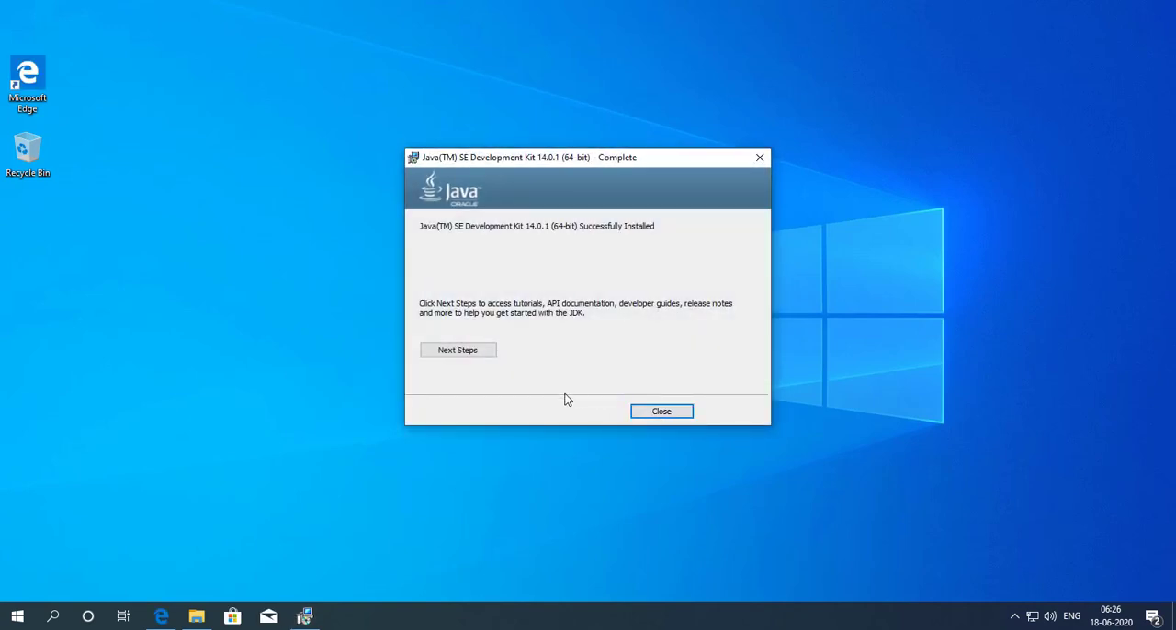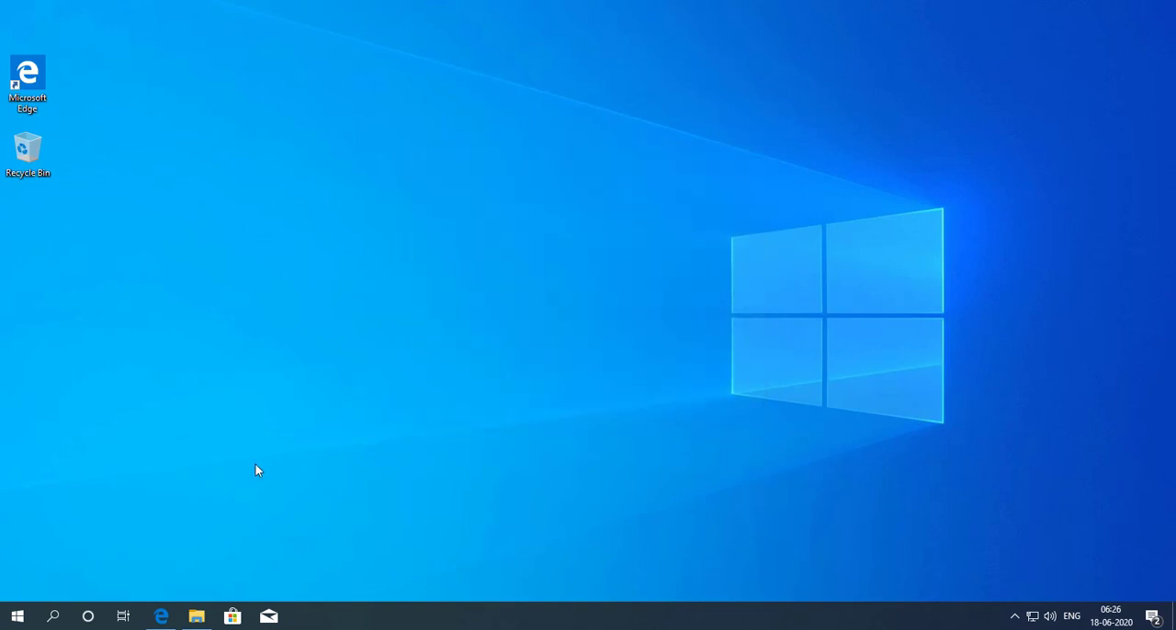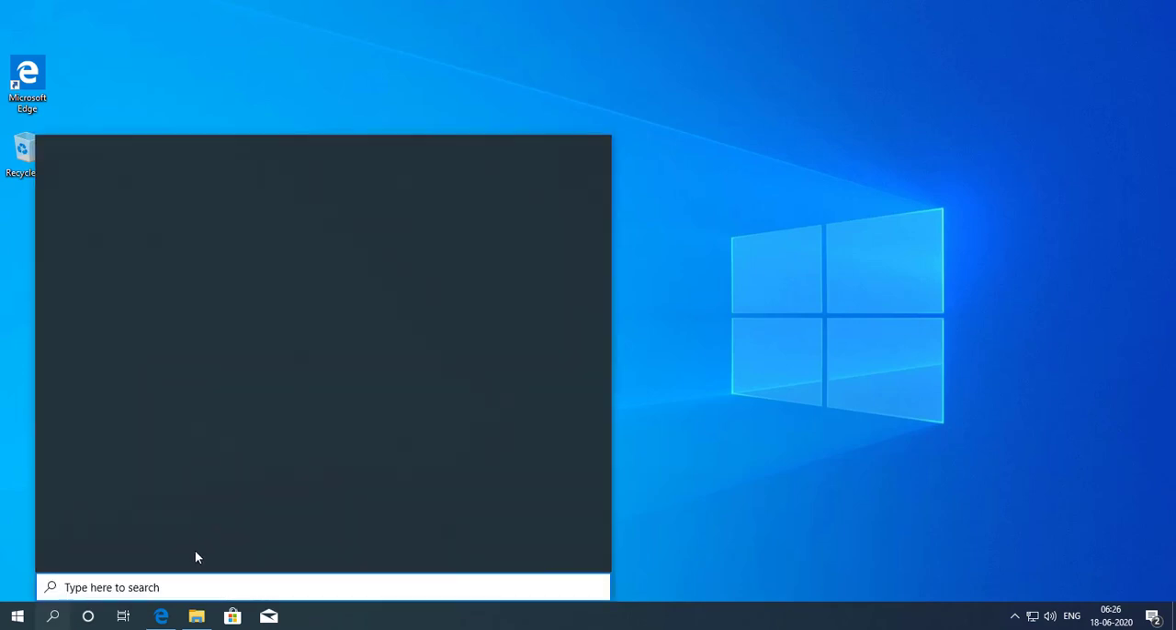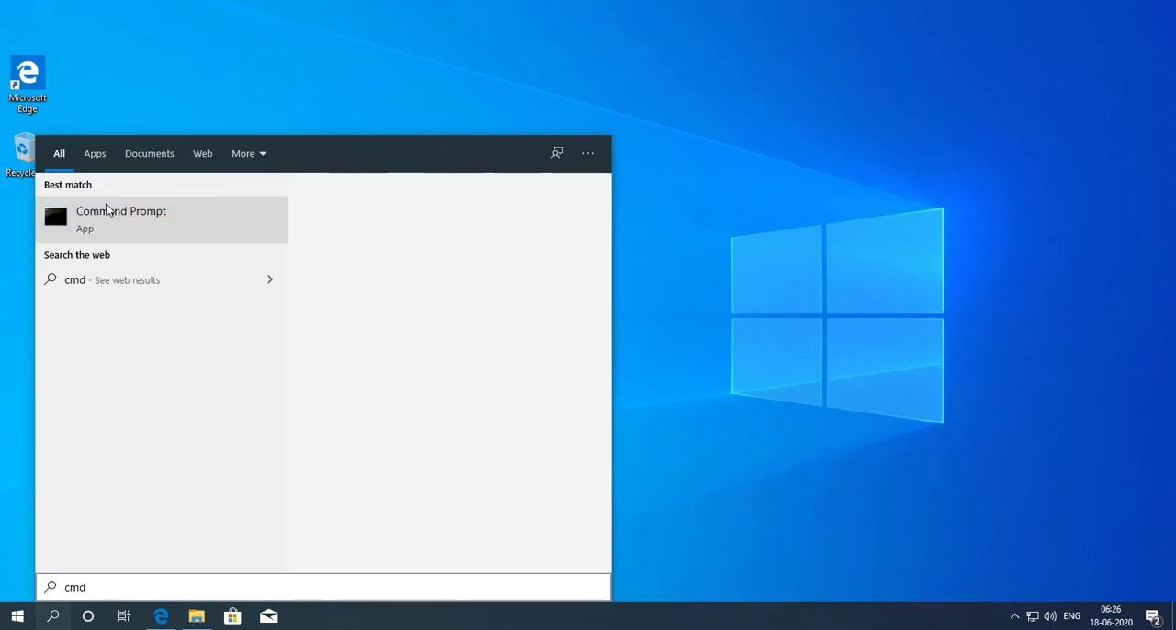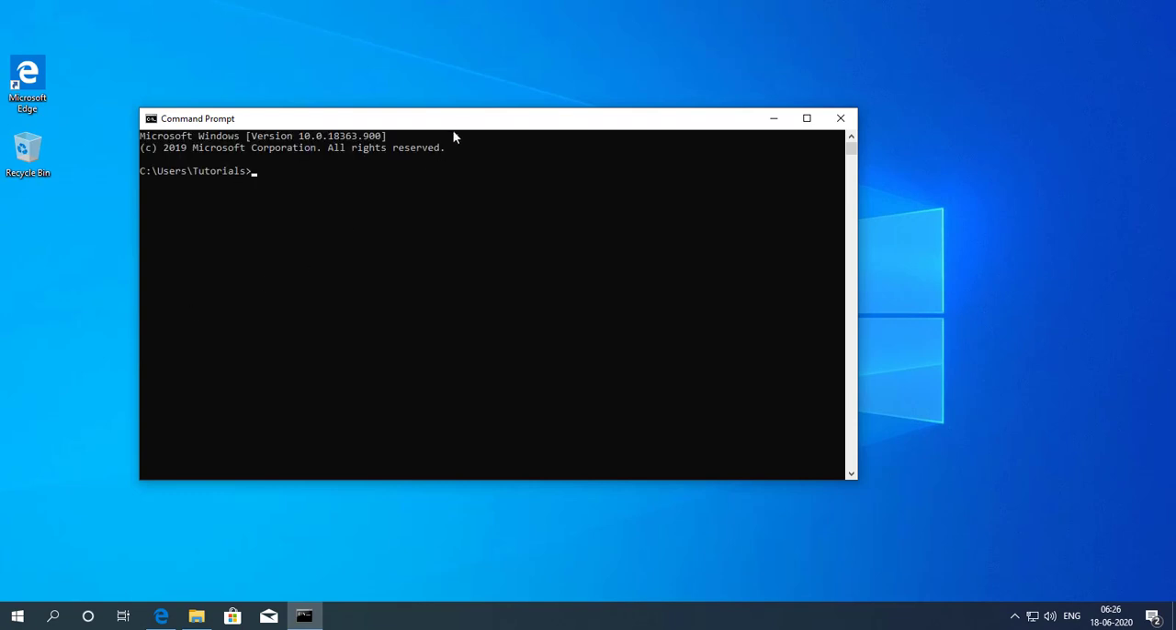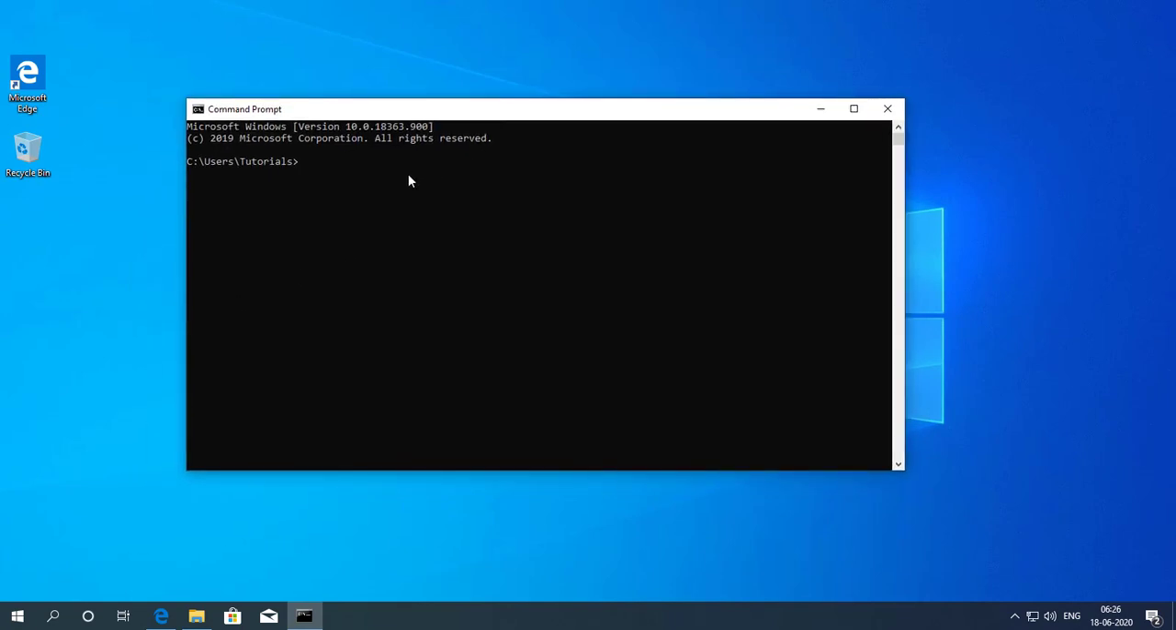So the JDK is now installed. I am closing this and now I am going to check whether the JDK is installed or not. So I am simply using my command prompt, searching for the CMD, clicking on the CMD option. Here I am simply writing the command Java. It is showing that Java is not recognized because Java is not set in our environment variable path. So our next step is to set the JDK path to our environment variable, so it is recognized by our CMD to run the Java program.